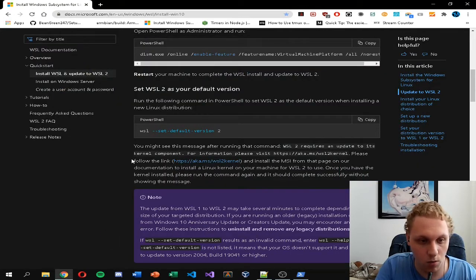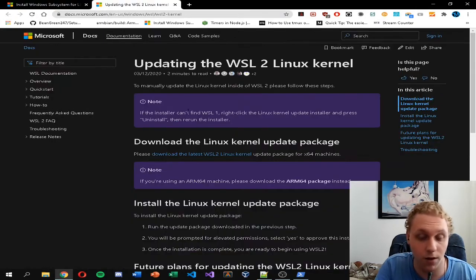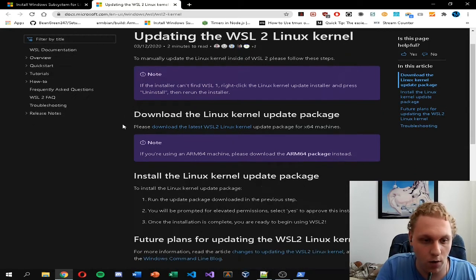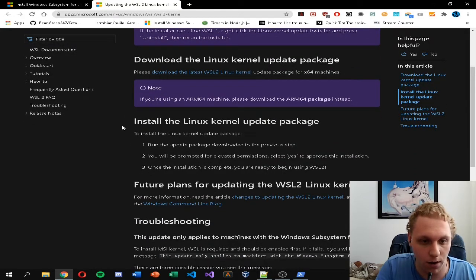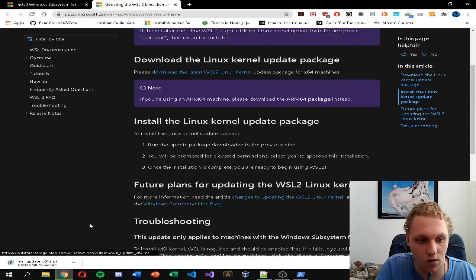So, pretty much what you want to do is update the kernel. So you click the link they provide you over here on this page. There will be the link separately down in the description. And this is what you would do to download the kernel. However, you want to download the kernel update package, so you want to click this thing right here. It says, please download the latest WSL2 Linux kernel update package for x64 machines. You click this, and it's going to download an MSI file, which contains the update for WSL itself.